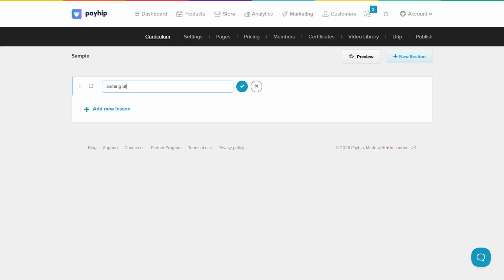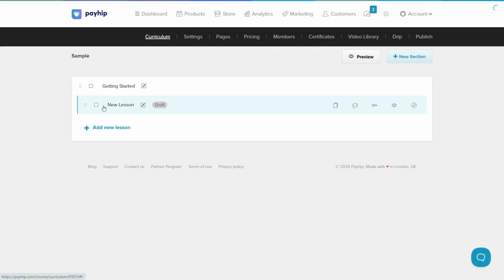Inside that section, click Add New Lesson. Again, click the pencil icon next to the lesson name to rename it. For example, Course Overview. Click the check icon to confirm. To add content to this lesson, click on the lesson itself. This opens the lesson editor.